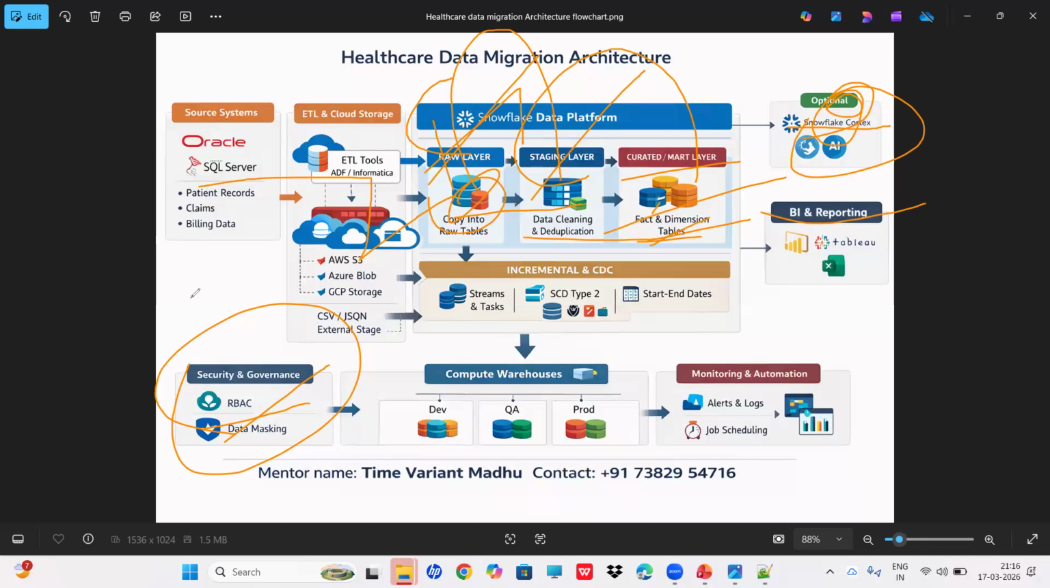Suppose we have three roles: admin, analyst, and manager. The admin can see the full data, the manager can see only partial data, and the analyst can see it completely masked. Suppose we have 1 2 3 4 5 6 7 8. The admin can see all 8 digits, but the manager is going to see only 1 2 3 4, and after that star star star star, masked. But the analyst is going to see all 8 digits as stars. So this is how we do it using dynamic masking policy.